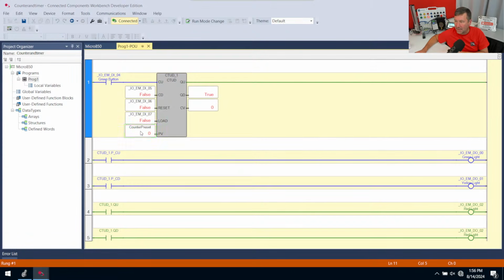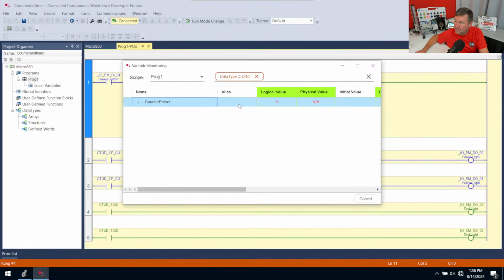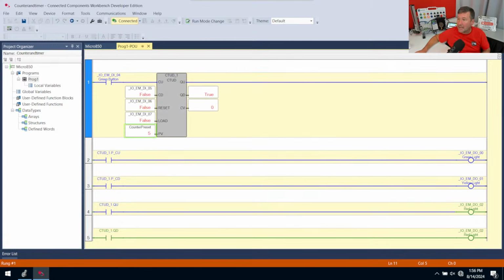All right, let's go ahead and put a counter preset of 5 again. And right now, our QU is a 0, our QD is a 1. And if I press the green button, my count goes up. Also, notice my QD went to a 0. I press my green button again, it counts up again. I'm going to press and hold it this time so we see that is the CU bit. That's how it remembers it counted.